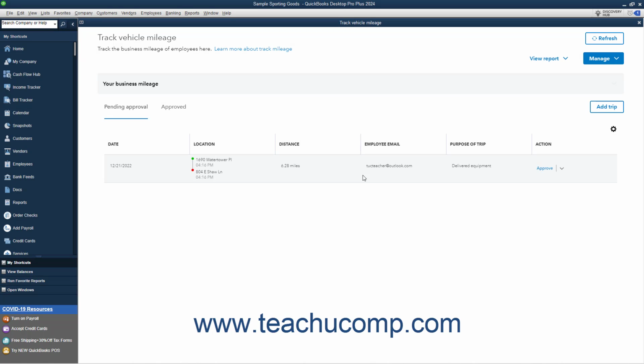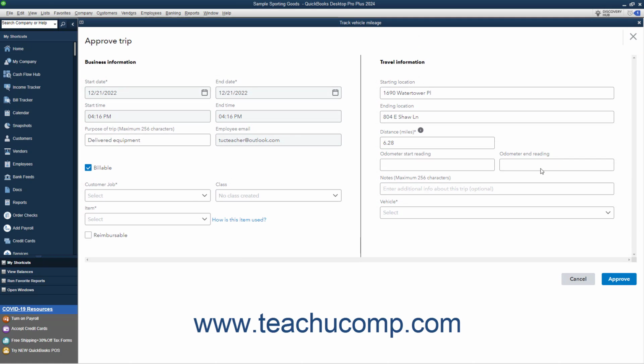To approve trips entered via the QuickBooks Desktop mobile app, click the Pending Approval tab. To review a trip for approval, click the Approve link under its action column to open the Approve Trip window. Enter any details missing from the trip as needed and correct any data entry mistakes. You will learn about each field when we review manually adding trips momentarily. To approve the trip after reviewing and correcting it, click the Approve button. Alternatively, to cancel the approval, click the Cancel button.